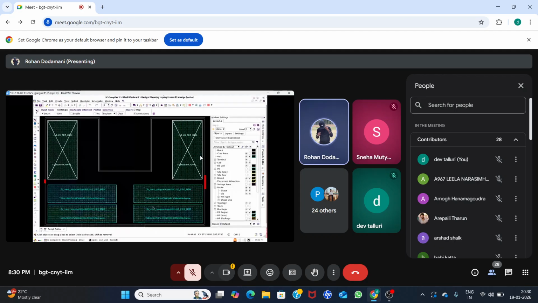If you switch on the pins here, all the pins of the macros will face inside only. You can see the red color pins of the macros will face inside only. You can see the red color pins of the macros guideline.